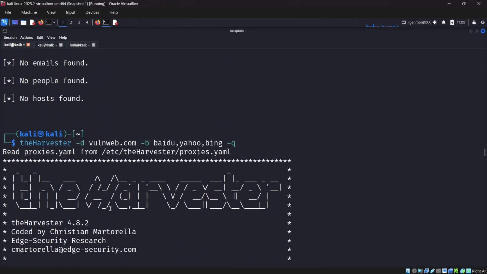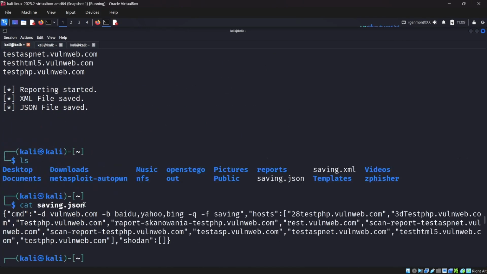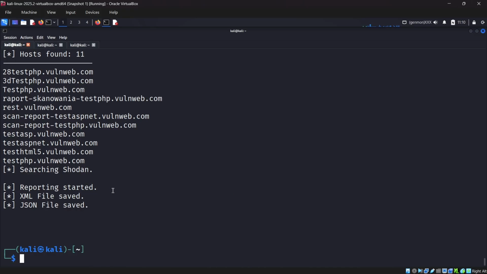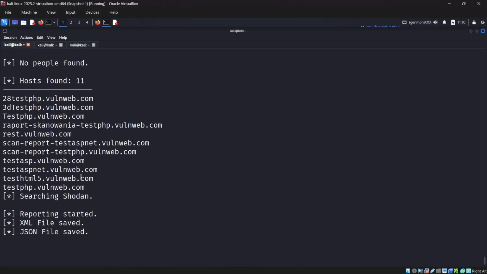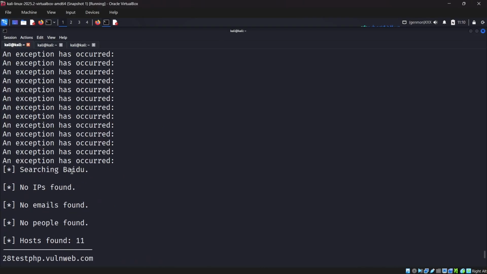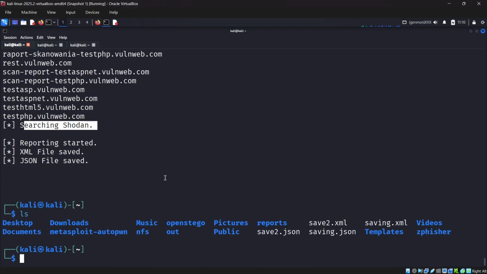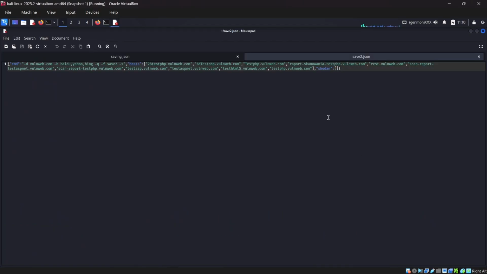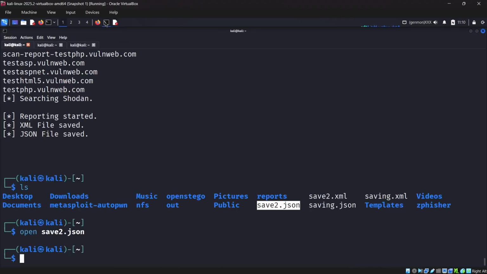Let's see the previous scan. The previous scan was saved to this, and it doesn't find any kind of search results, in short. So let's enter ls, and this is the saved JSON. Let's open the save_to.json, and here it is. So it still doesn't get anything from Shodan. As you can see, it doesn't get anything from Shodan.